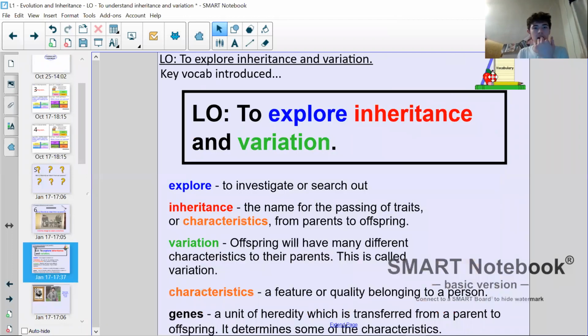I've put our learning objective up here on the screen: to explore inheritance and variation. I've highlighted some key vocabulary. To explore is simply to investigate or search out. Inheritance is the name for the passing of traits or characteristics from parents to offspring. So inheritance is what offspring or children get from their parents.